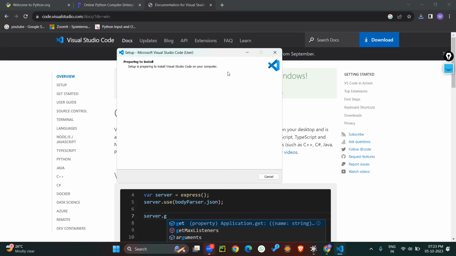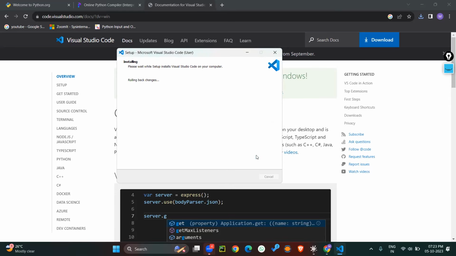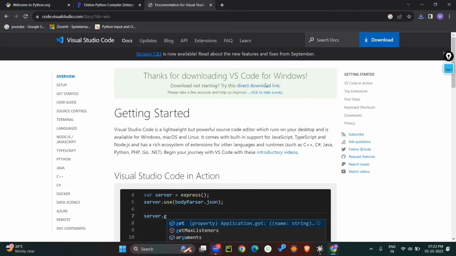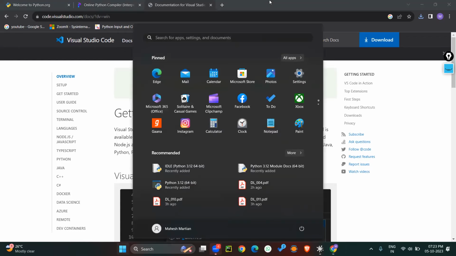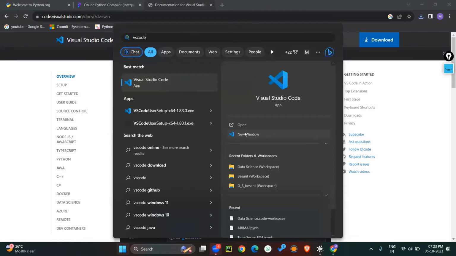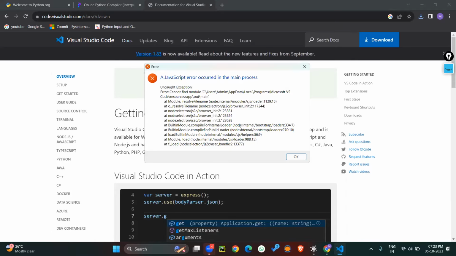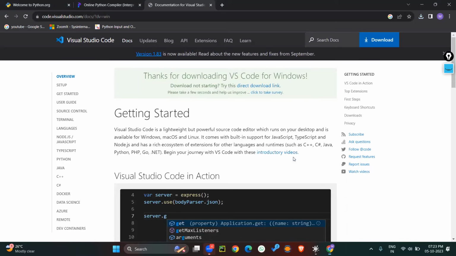Let me see. Okay, I'll just cancel it, because it might make some changes in my system. Whatever, cancel this. So what I'll do is just show you how VS Code looks like. Once it is installed, we'll be able to see something like this.